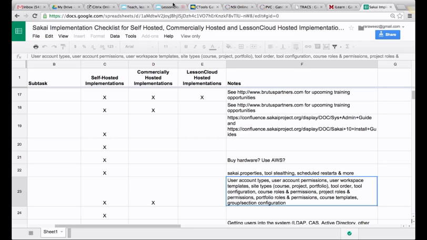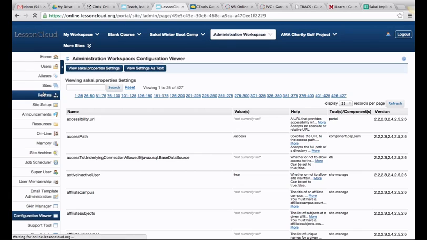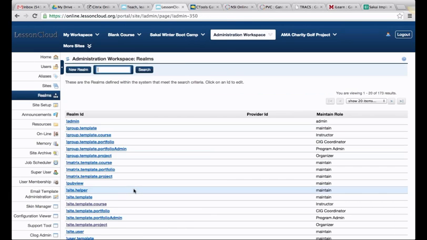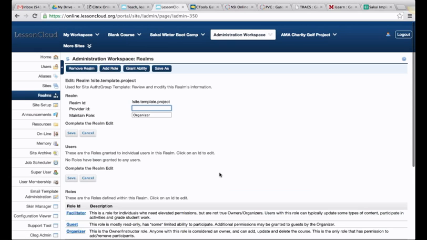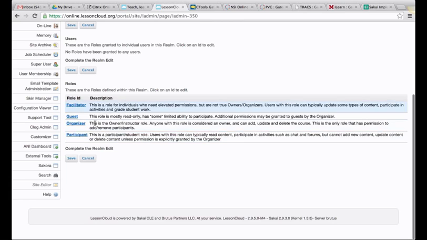How are you going to deal with your roles and permissions? So here's just another example of some functional configuration. For every course site in Lesson Cloud, users can choose from 4 different roles. Now, there were only 3 different roles by default in Sakai, and I decided that there needed to be a facilitator role that was kind of underneath the course owner role.